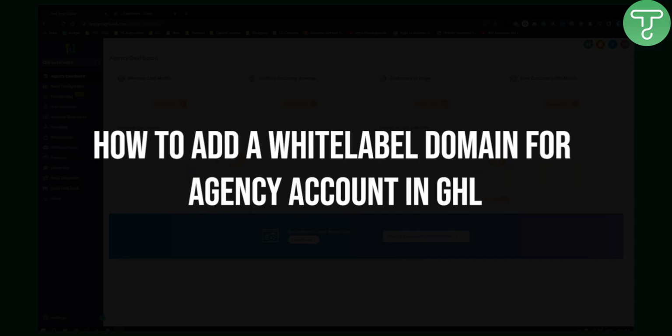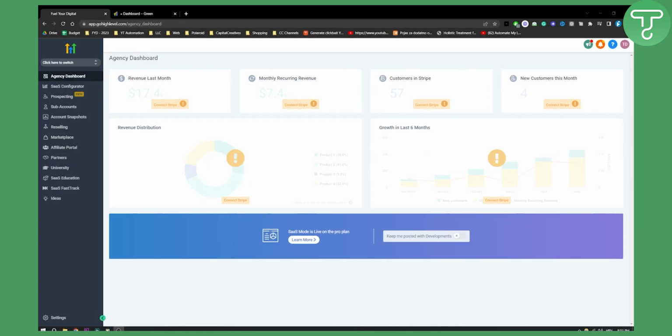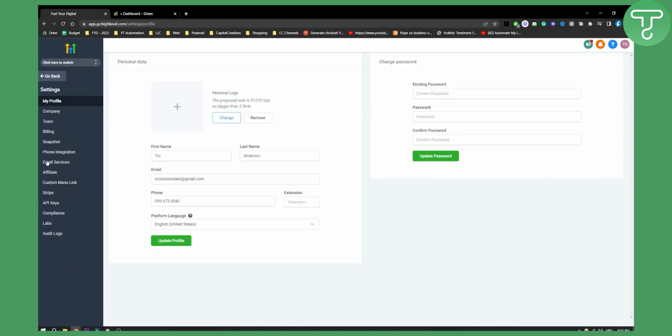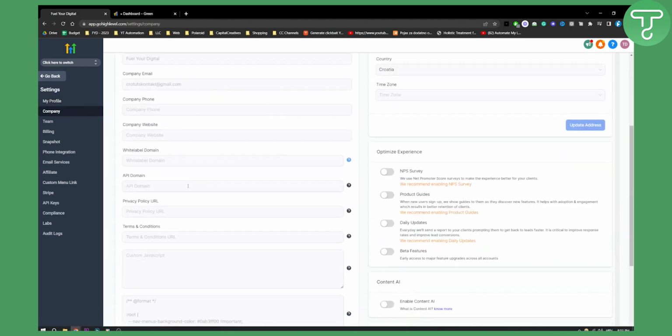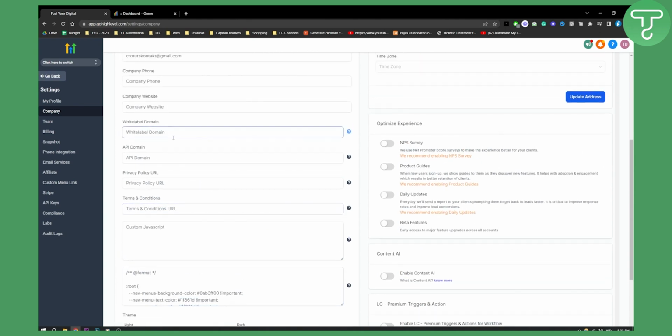Now, how can you add a white label domain to your agency account? This is pretty straightforward. First of all, you'll need to switch to your agency view. From your agency, go to your settings, and from your settings, go to My Company. From here, as you can see, scroll down until you see White Label Domain. We can click here to see the setup instructions.